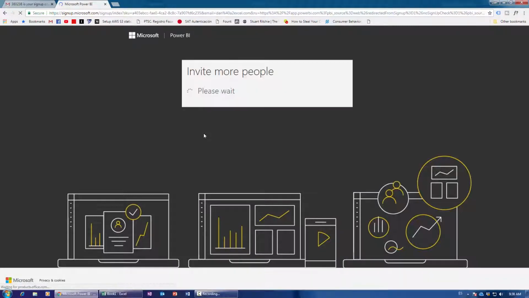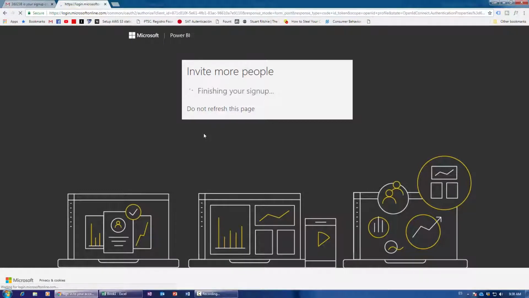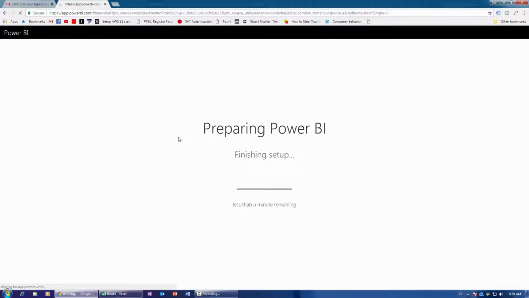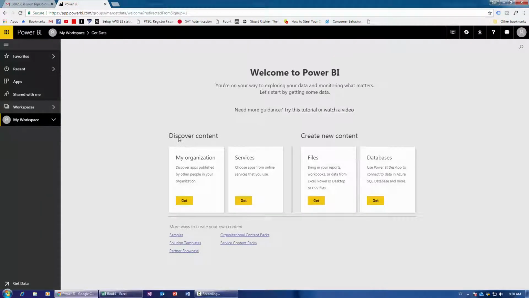All right, now it's finished my setup. It's going to ask me to pick an account. Yes, I'm picking this account, signing in with this, and now it's going to set up my workspace. Now, Power BI Online is pretty much the heart of Power BI. You'll spend most of your time with Power BI Desktop, but Power BI Online is where you can actually share the stuff you make, all right?